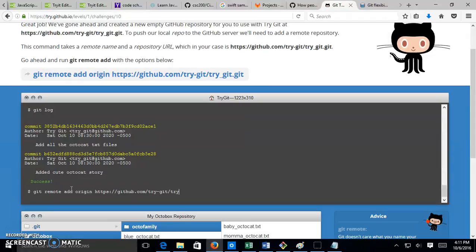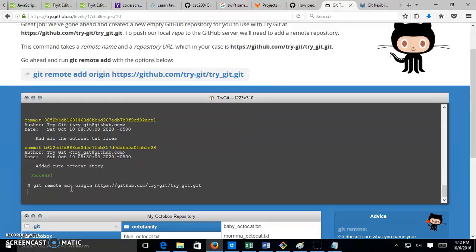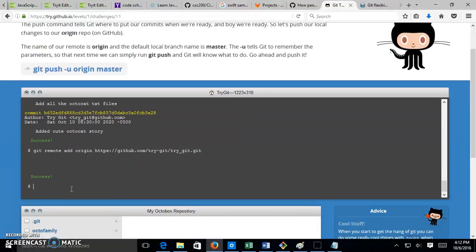Well, we just try to understand all the commands first, and then we're going to put that into our real project. Alright, so after you add that, that means now it knows that origin is where you have your URL set up. Right? So what's the next step? You can just push it then. Push that.